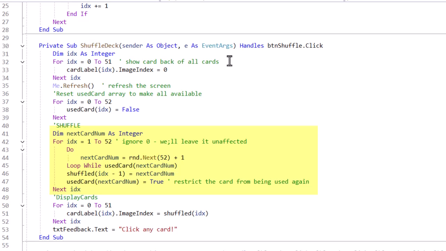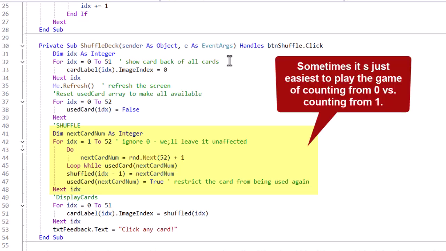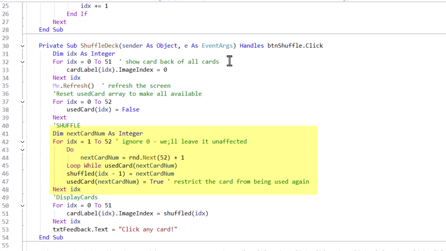So if that's true, that card's been used, and I'll generate another random number. Otherwise, I'm going to set shuffled of idx minus 1. So again, we're starting with element 0 to next card. And I'm going to set the used card of next card num to true, so I don't use that card again. That will create my shuffled deck.